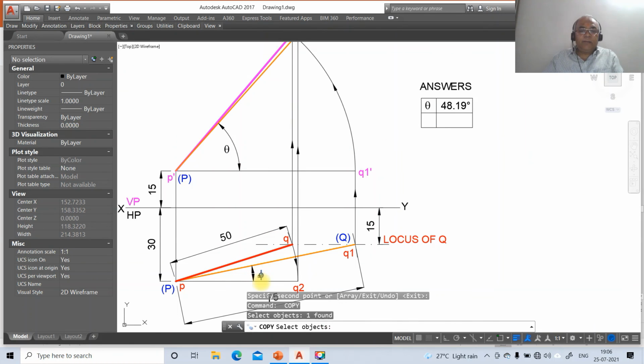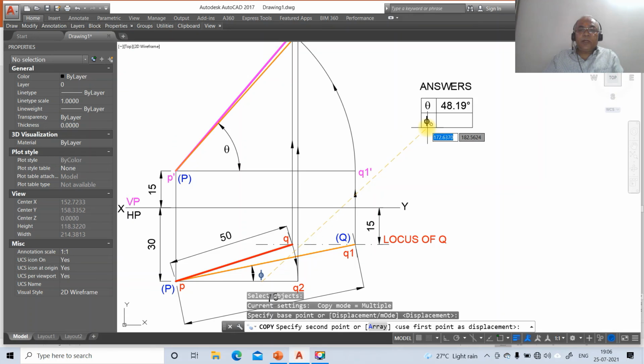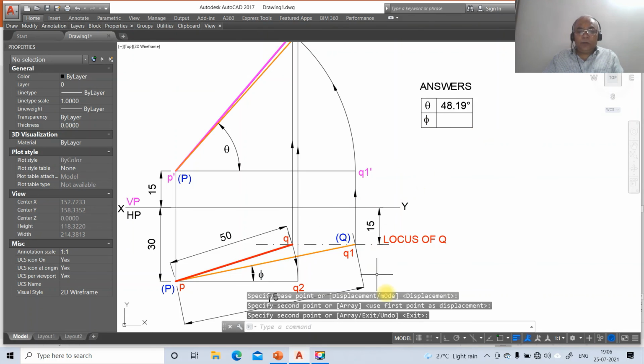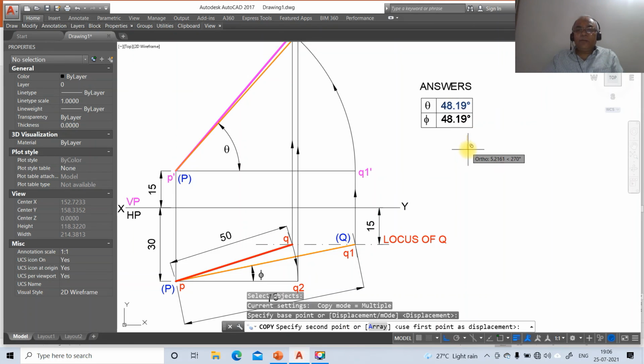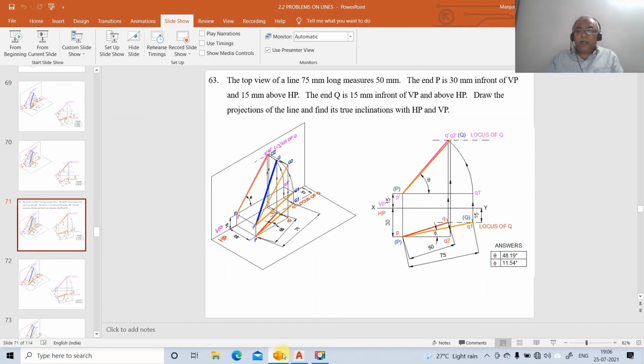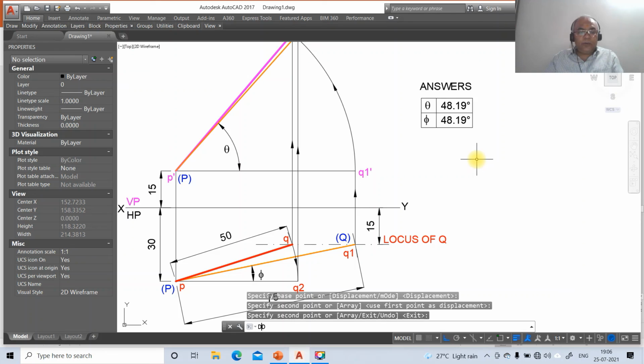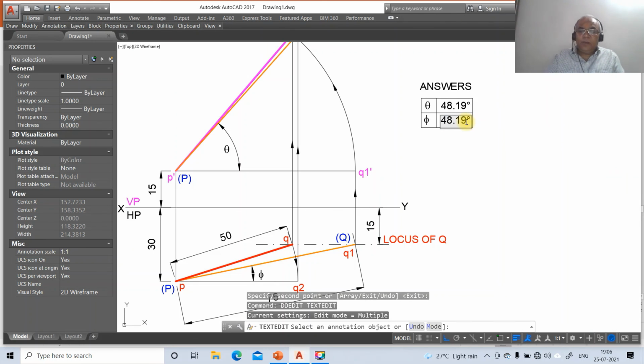Then go to copy, switch off the ortho mode, copy this theta here and also phi here. And once you do that, then we need to ortho on, then go to copy, select this and take this here and here 11.54. Then go to DD edit, take this as 11.54. So once you do that, then go to zoom previous.